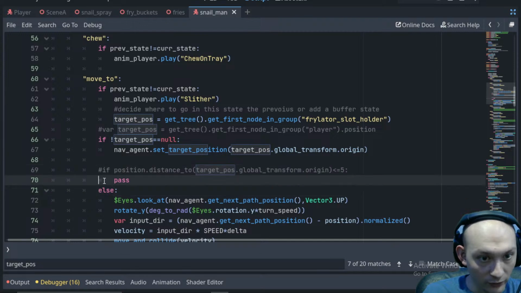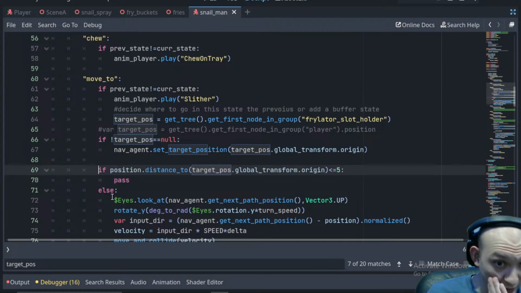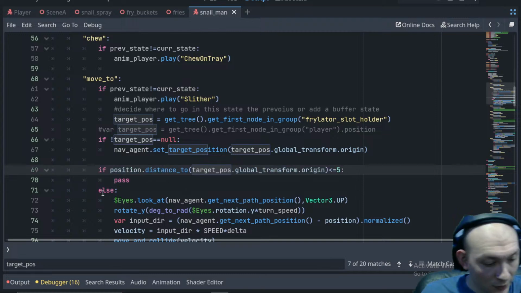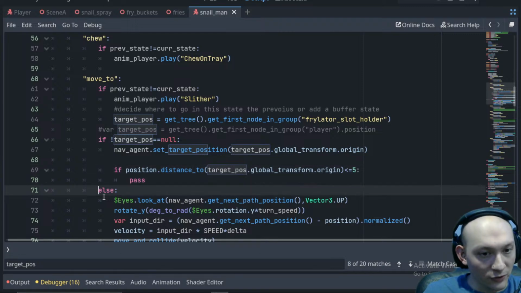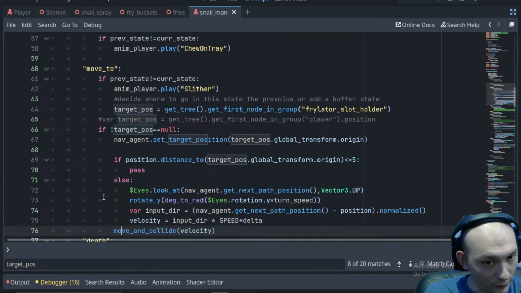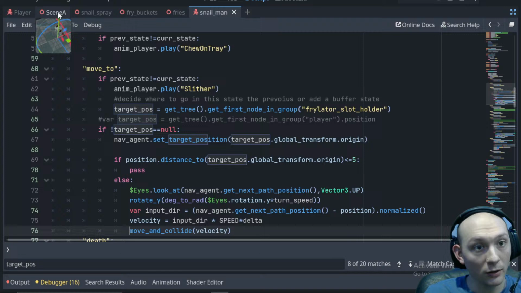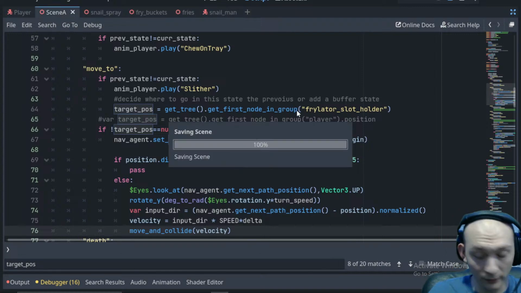For now, I'm just going to get rid of this. Actually, no, we still need that. Let's push all this over, so if we have nothing, I just don't want to get that error again, because I don't want to deal with it right now. Scene A, run the thing.